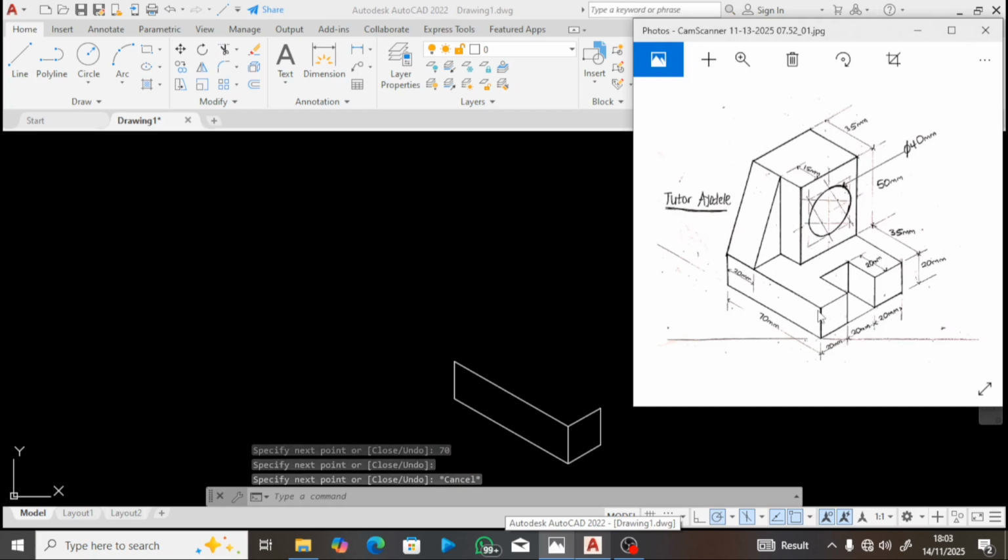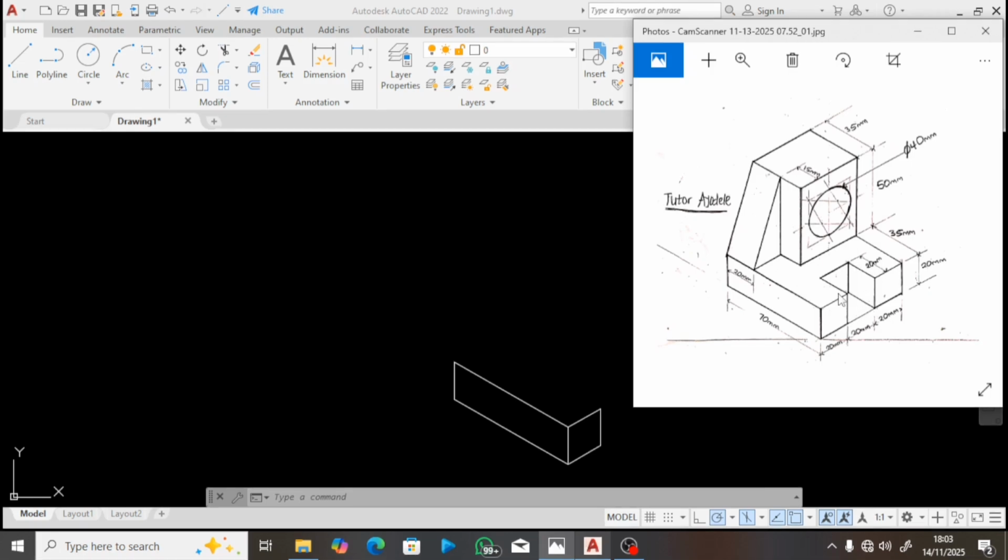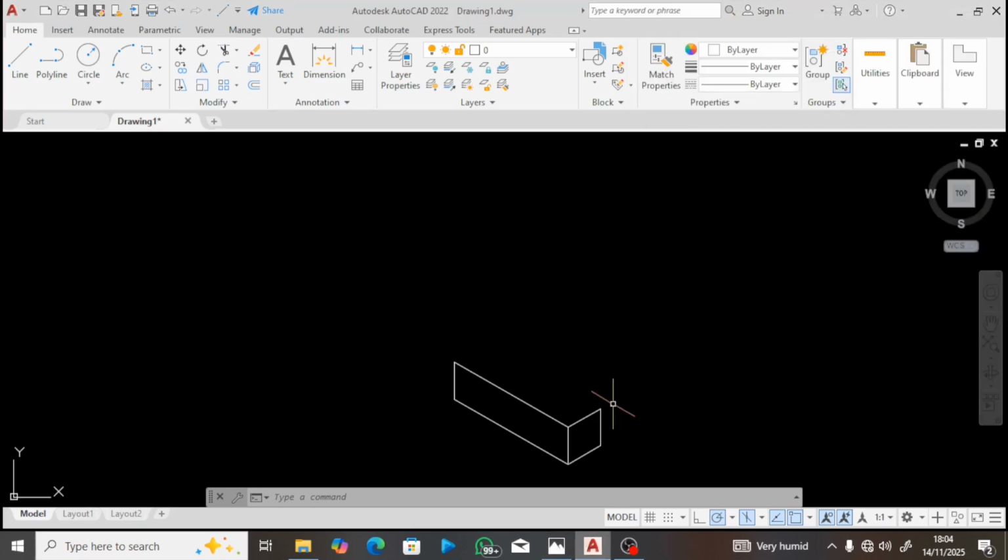So the next thing is to do what? From this point, which is also this point, I will go in 30 degree, then come out 30 degree, then come like this 30 degree again. I will then come down like this, come down like this. So I will go in 30 degree, come 30 degree. Okay, so let's do that. Click enter.